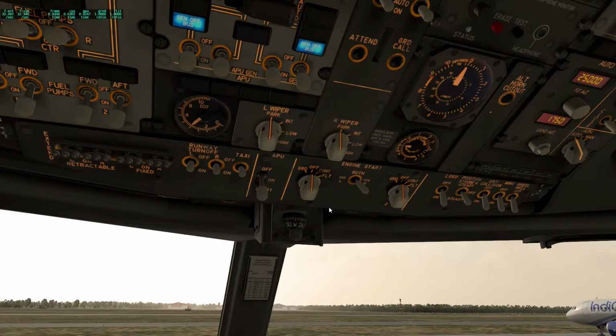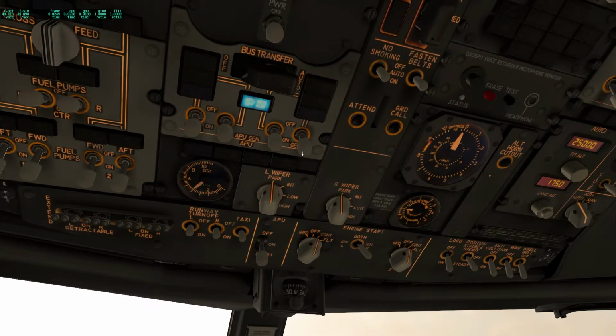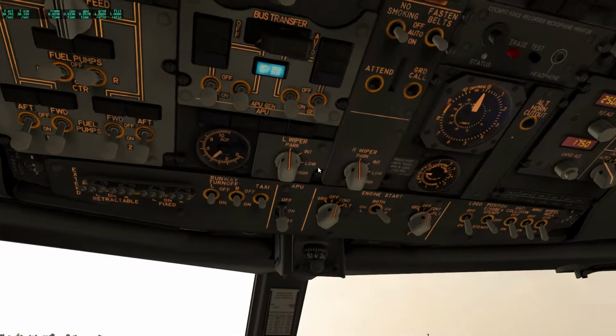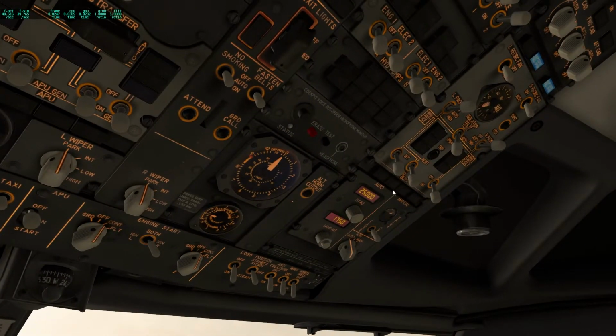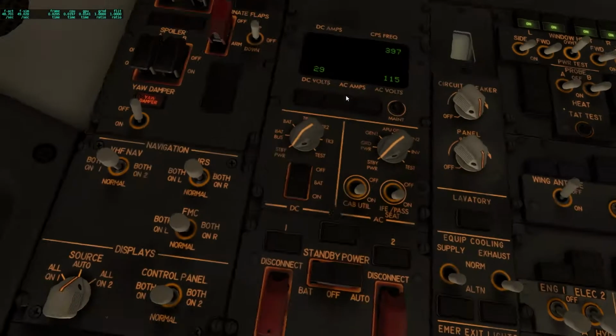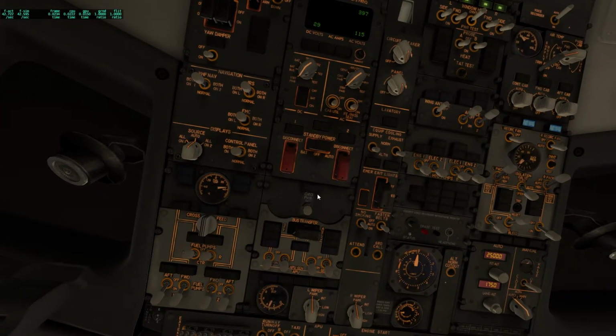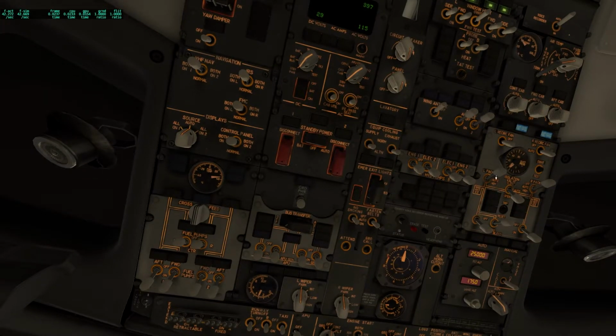Engine switches on, APU off, and what else? Am I missing something? We have to set it to continuous, and that's it. And engine generator switches on so that I can turn off the APU. And APU bleed off, and let's turn on the window heats. Yaw damper was also on. You can see all the features are working in this plane, and I'm just really enjoying it.